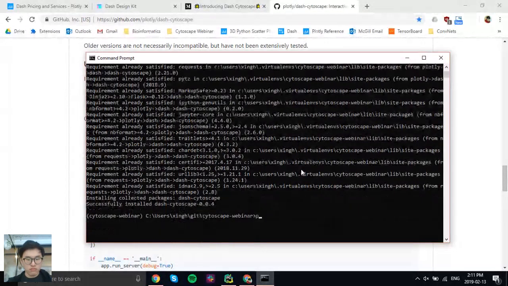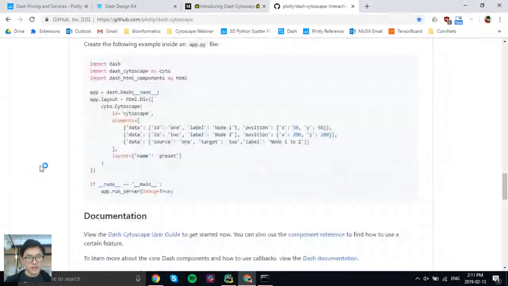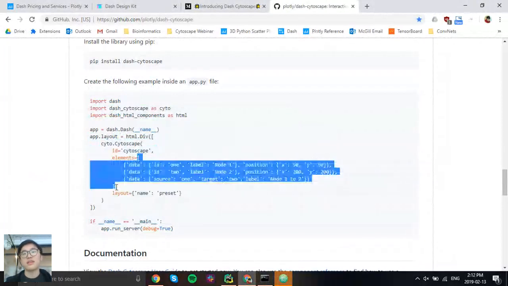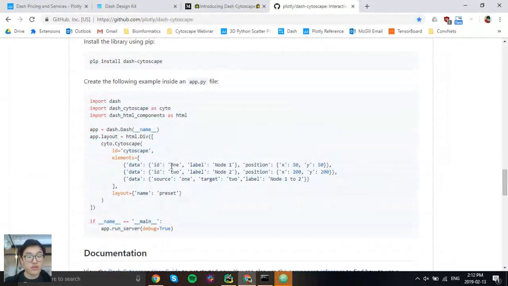Now we can open app.py with Atom, and then we're going to go back to this in a moment. So you see, you can just literally copy paste this code, and it's pretty straightforward. You create the app layout with html.div, so make sure that html.div is installed correctly, and then you just initialize the object. You tell it what elements you want. So an element can be a node, or it can be an edge. And in here, we're just creating two simple nodes on the first two lines, and an edge on the second line. We're going to go over this more in a moment.